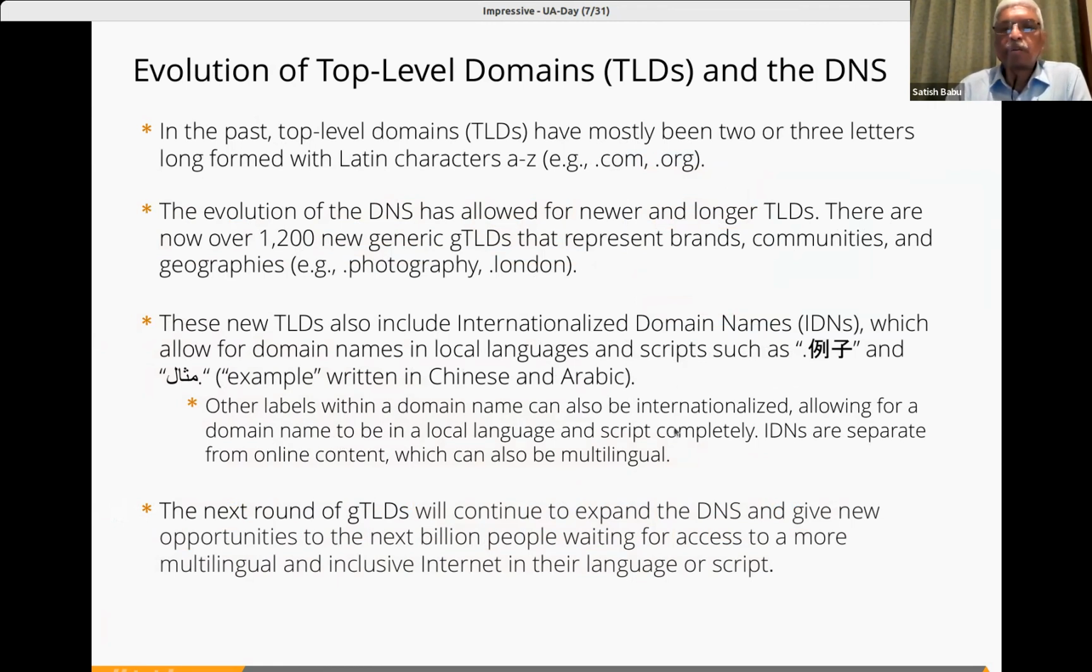Other labels within a domain name can also be internationalized. That means second level, you have a .com, the top level, but second level can be in any other script today. It's already available. And ICANN is now moving towards the second new round. And the whole organization is working towards that, which is a very heavyweight kind of a process. And one of the things they have to sort out is how to manage these internationalized domain names and the issue of universal acceptance.